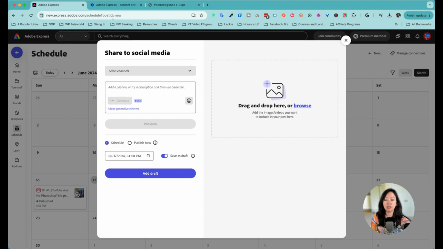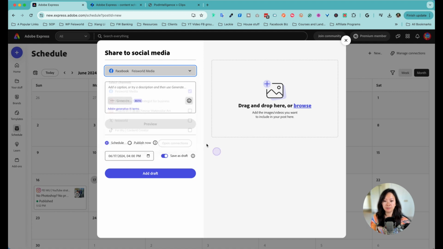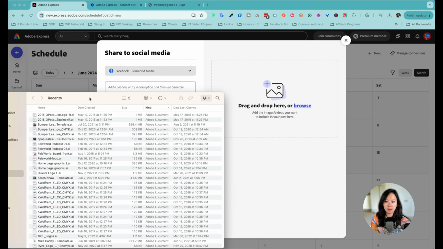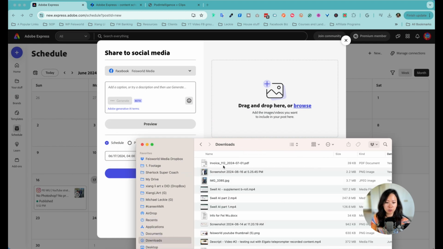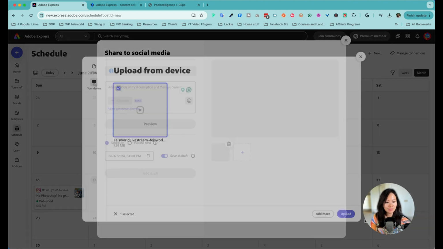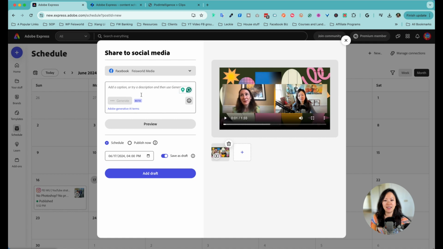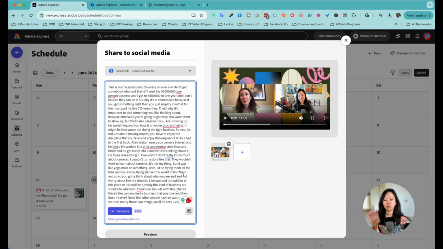And what I can do is come back to Adobe Express Scheduler. And now I can select the channel where I want this to travel to. In this case, just Facebook. And then instead of me dreaming up a caption, I'm going to pause here. I will drag and drop my asset. So in my download folder right here, I just drag and drop right there. Click on upload. Because Pod Intelligence gives me the actual transcript of this conversation, I'm going to copy and then paste that into this caption, but it's really long, right?